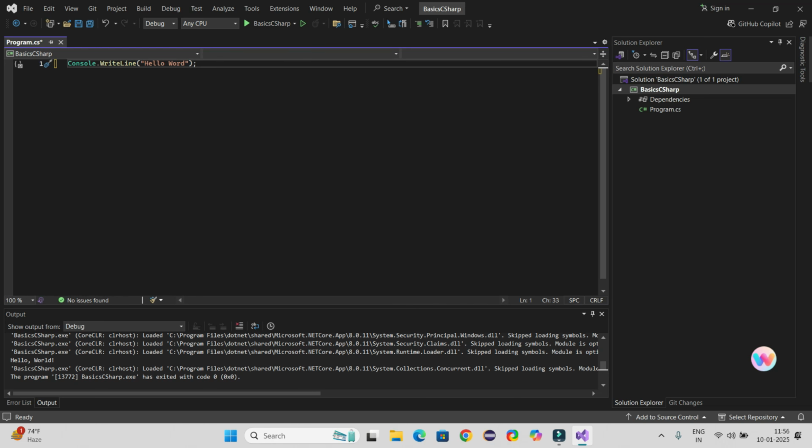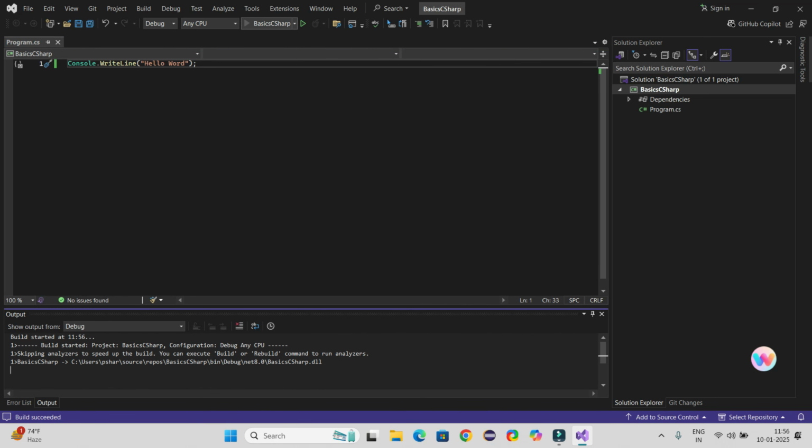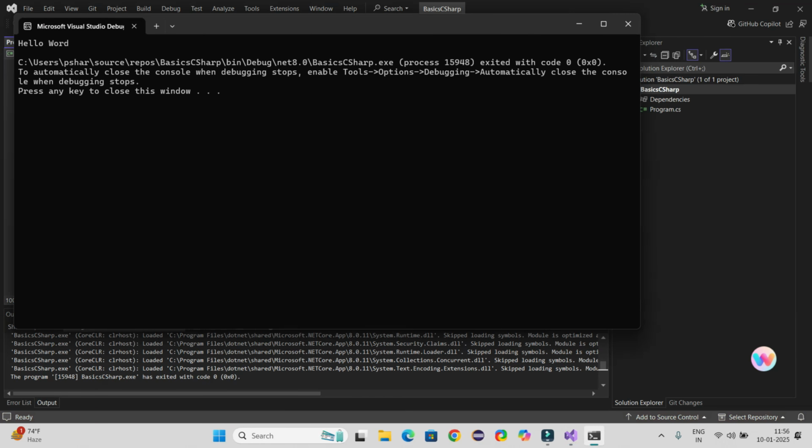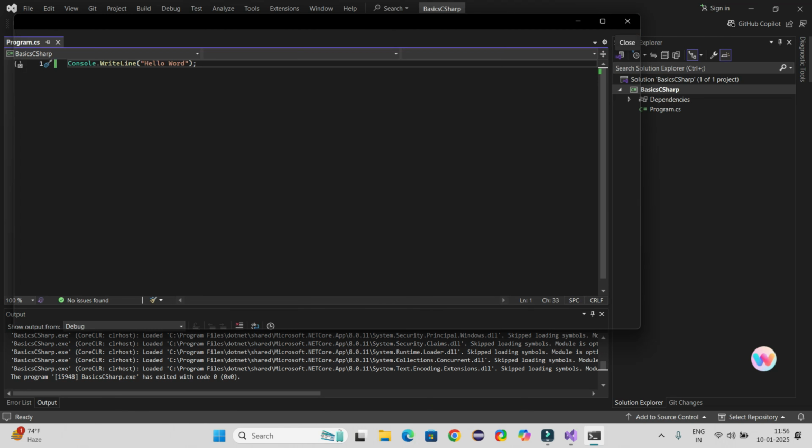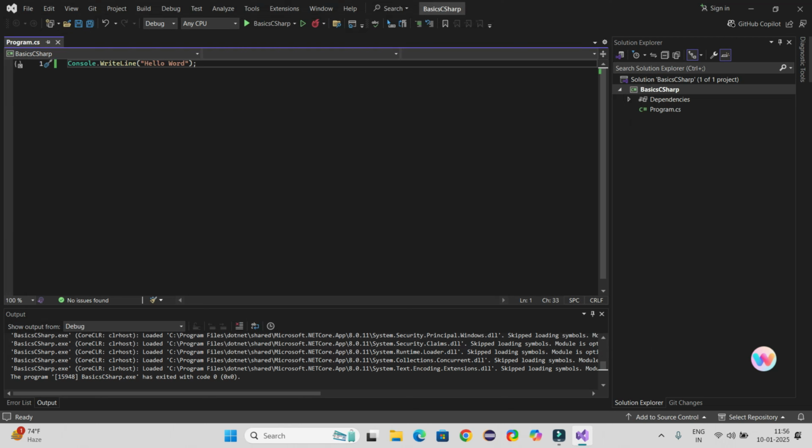Now when you run this code, you can see that this Hello World is being output in the console. So this is one way. There's another way you can also use to print output, and that is something we'll see now.